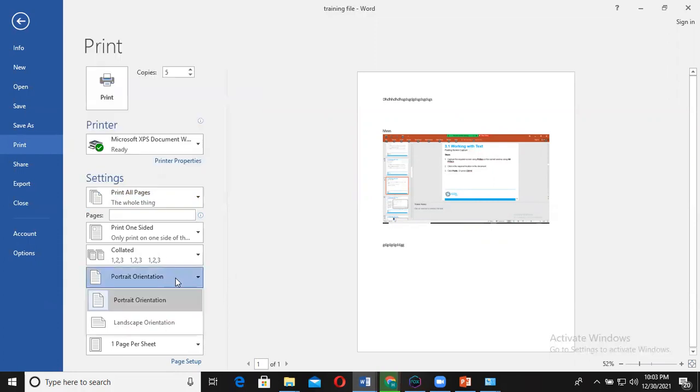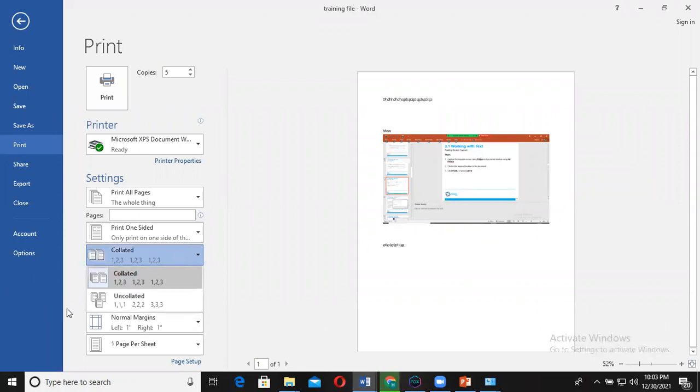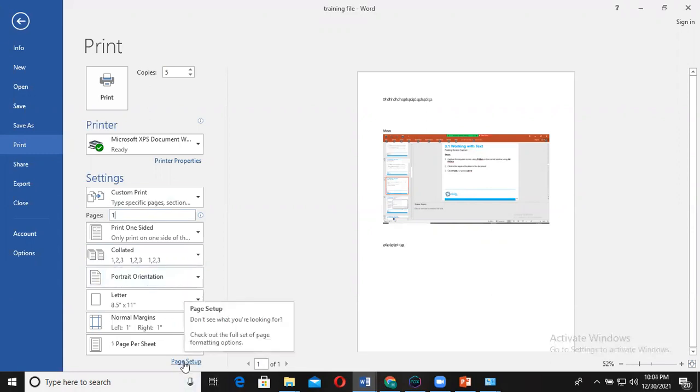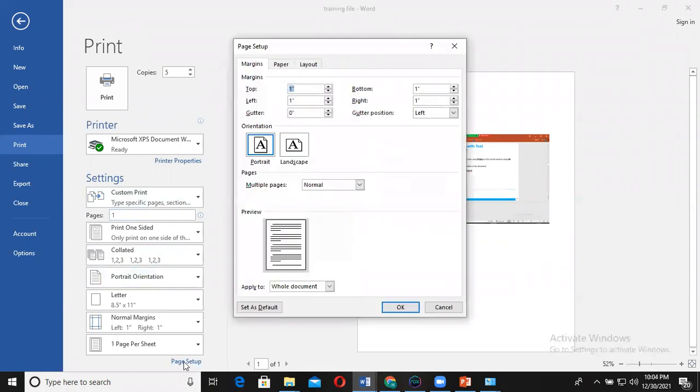A page orientation, if you want landscape, if you want to print all copies, you go to collated and you see how things go. If you want to print pages, you define the range of copies you want to print. If you want to change the margins of the paper, you go to the top, you may change things.